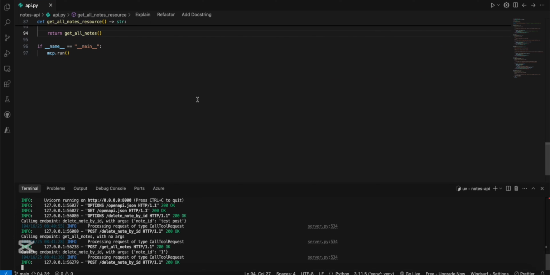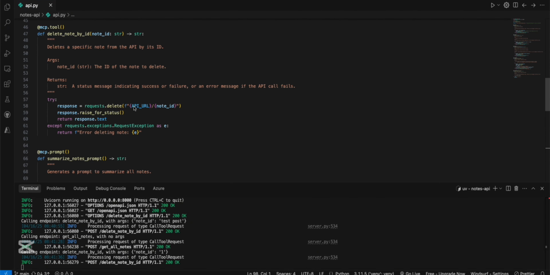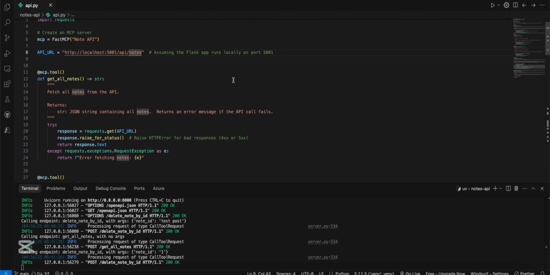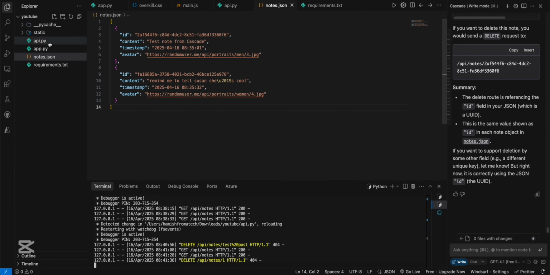Let me just full screen that for a moment. Get all notes, add new notes, delete note by ID, API URL /note/ID. So yeah, so be /note/, yeah, hang on. So that's what it should be working then. Okay, I see. Okay, hang on. So I understand what's happening.